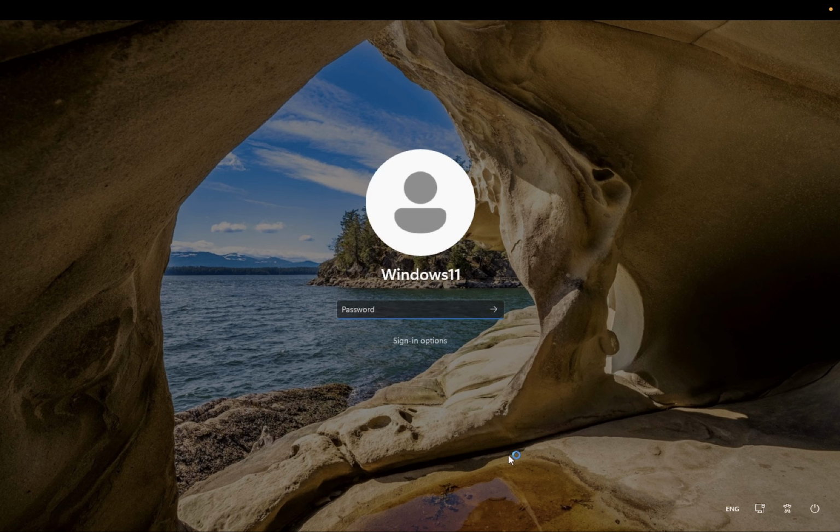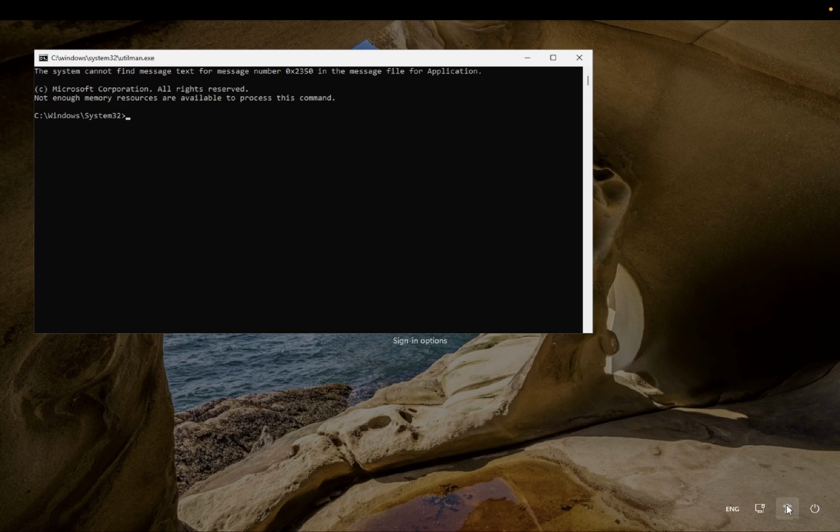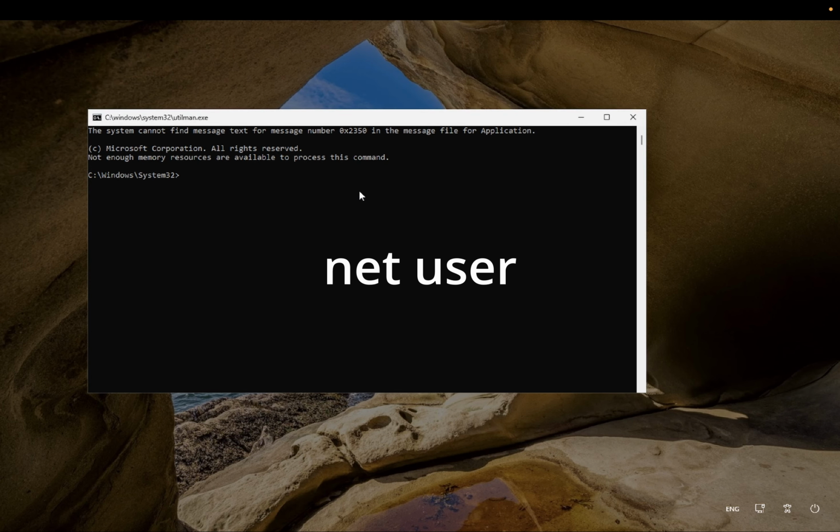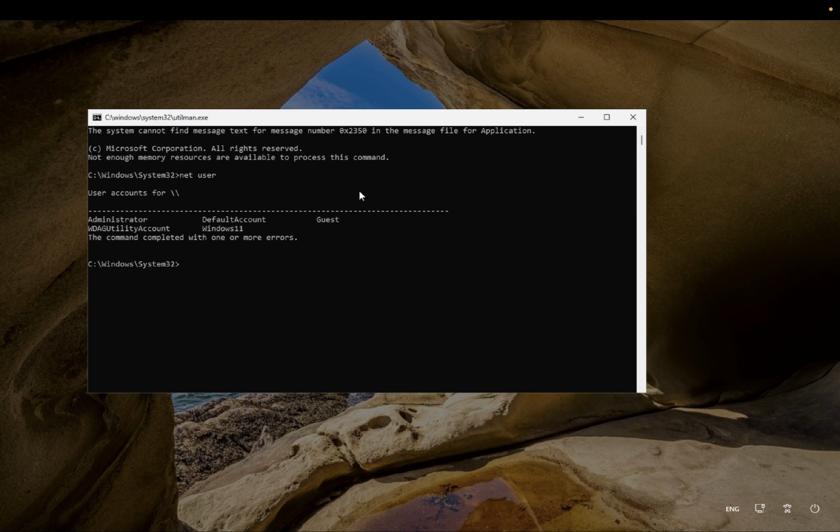Now once you see this screen, you need to click on accessibility here, and command prompt should open up with the help of this. You can see here. So once you see this screen, you need to type the command net space user. Once you see your username here, administrator, Windows 11 is my username. You can change it accordingly.